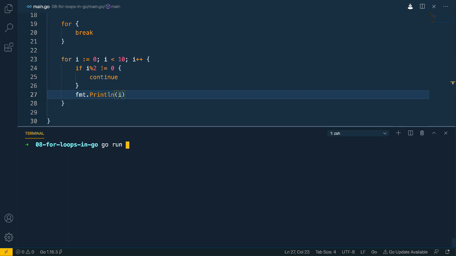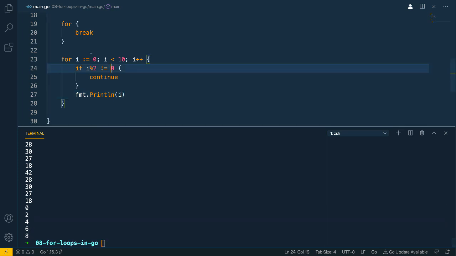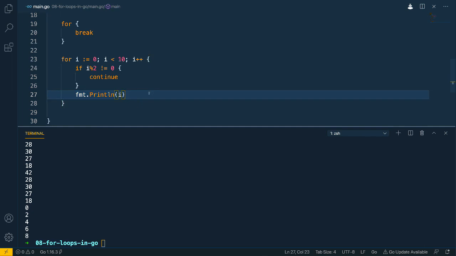Let's give this a shot. So go run main.go. And as you can see at the bottom of our execution, 0, 2, 4, 6, and 8. So every time the i modulo 2, or i divided by 2, is not 0, we then continue on to the next iteration and skip the fmt.Println. And then when this condition isn't met, it simply skips over it and executes the print line.